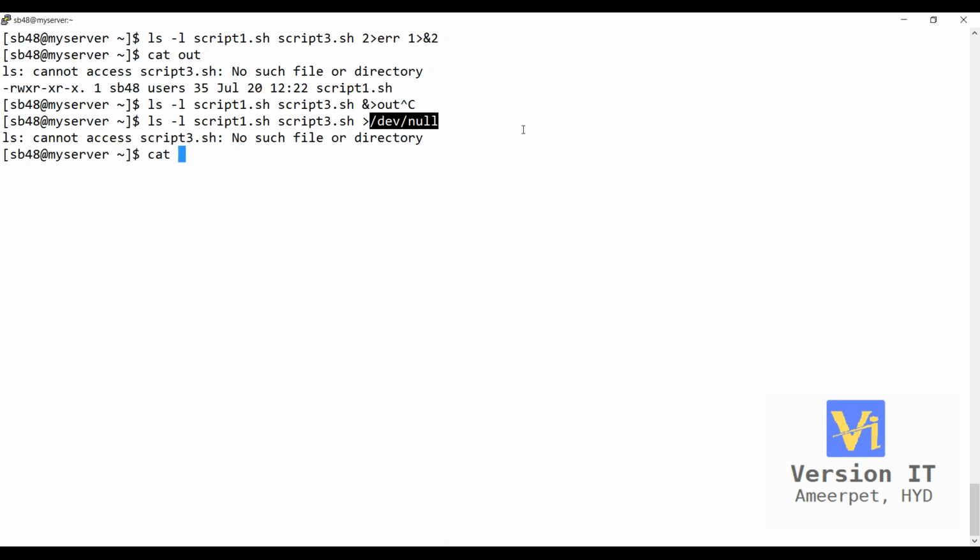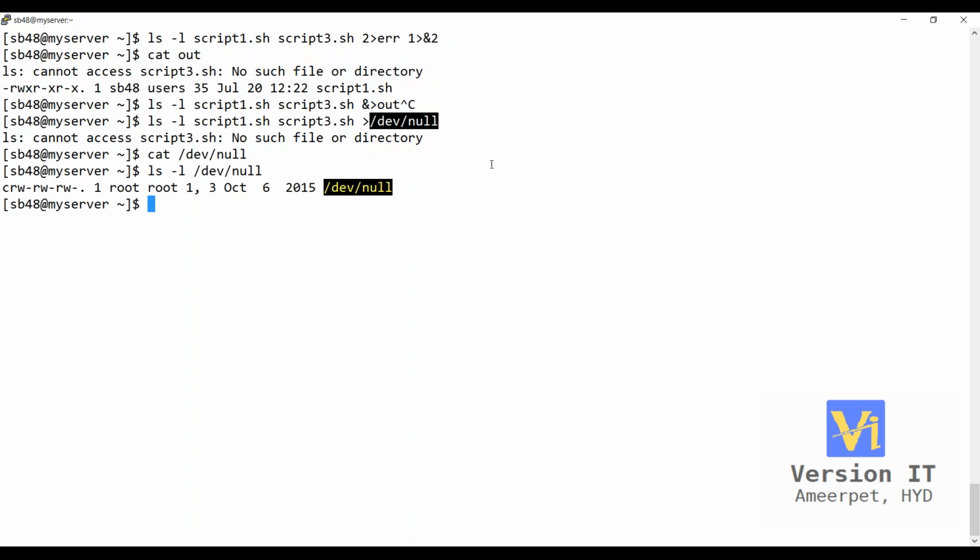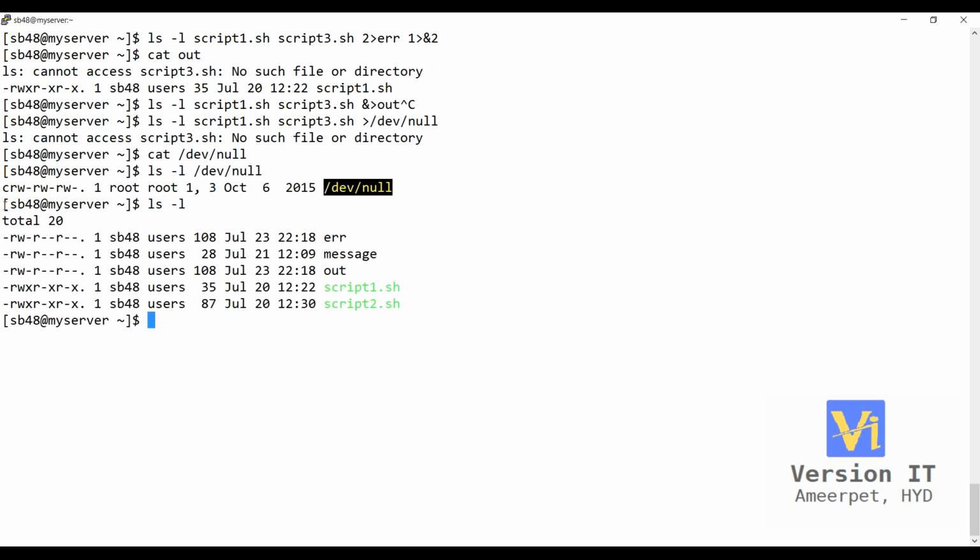If you give cat /dev/null, you are not going to have anything. Why? Because that is a special file in the operating system. How can you tell that it is a special file? Here it is starting with the character C. If you do ls -l in our directory, you can see all our files starting with a hyphen. In coming classes I'll tell you these things, but here C is a character special file. It's a special file in the operating system. Almost all the files you see in /dev are special files.